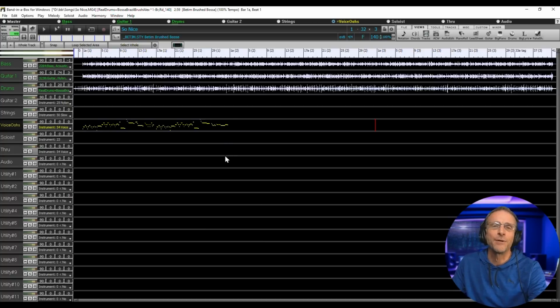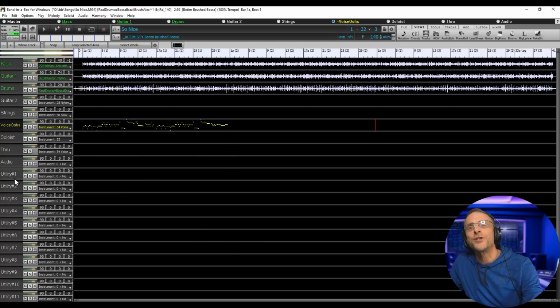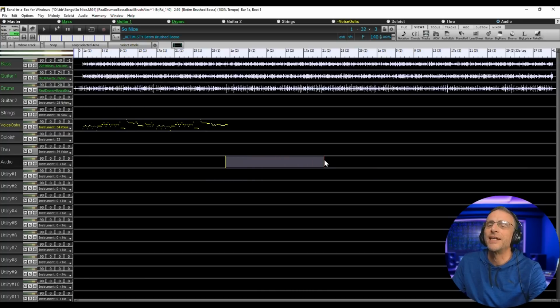We're going to generate it right here. I'm going to show you how easy it is. I'm going to choose any of these, what they call utility tracks. I'm just going to select this area here, right on the timeline. I'm going to go up to Tracks and click on Multi-Picker.